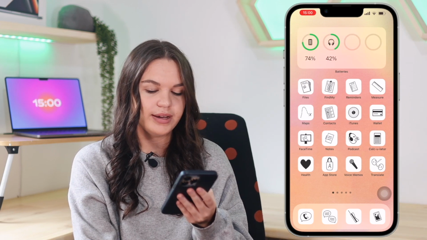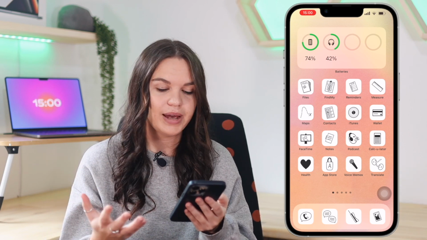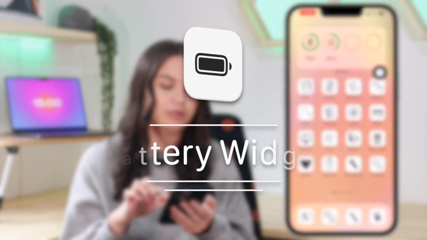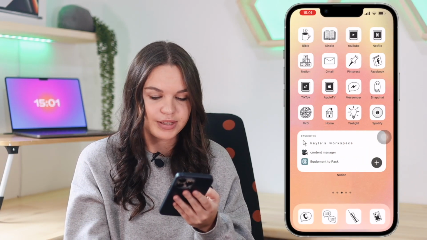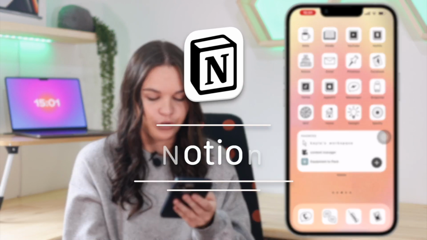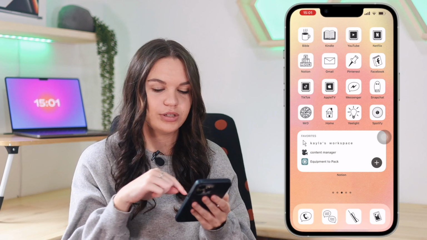Then this screen here is also just a bunch of apps from the Kanoopsy app icon pack, and then I have just the Apple battery widget there at the top. Then this screen here is again a bunch of apps that I have, and then here I have a Notion widget that just shows the favorite Notion pages that I have. So I like Notion's widget as well.